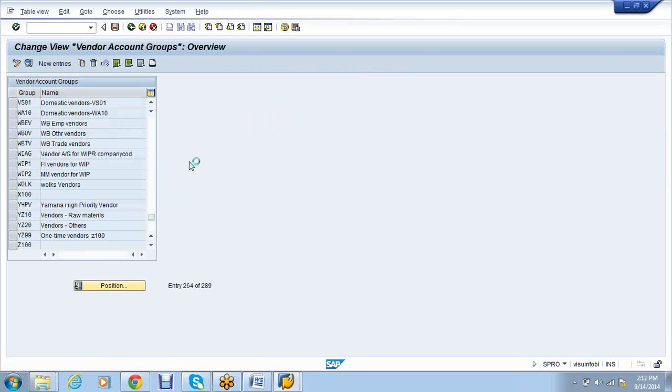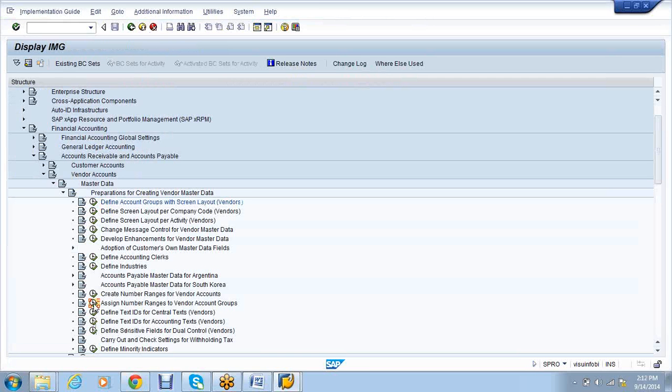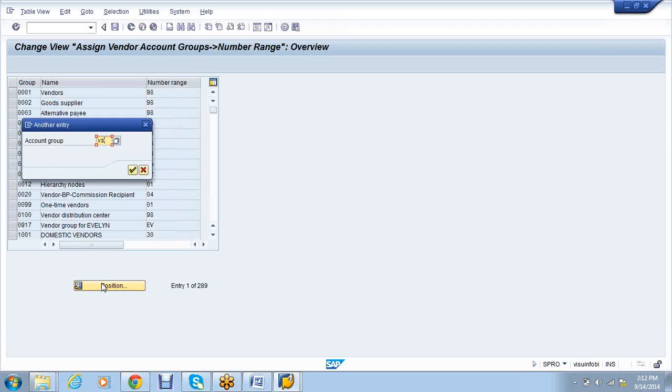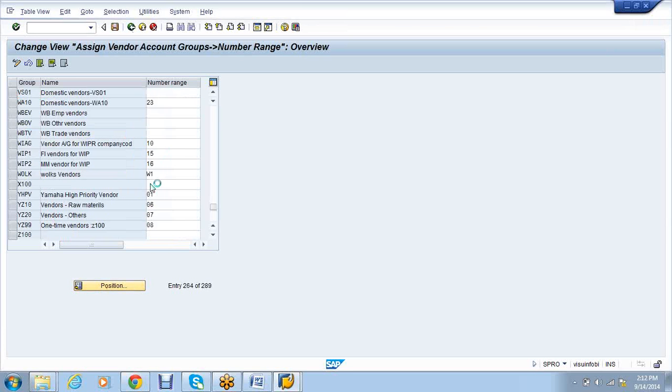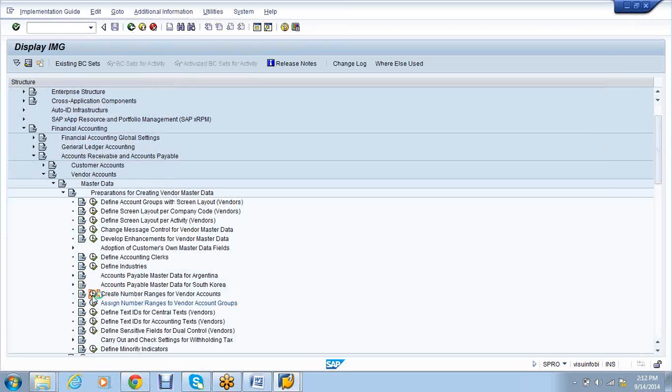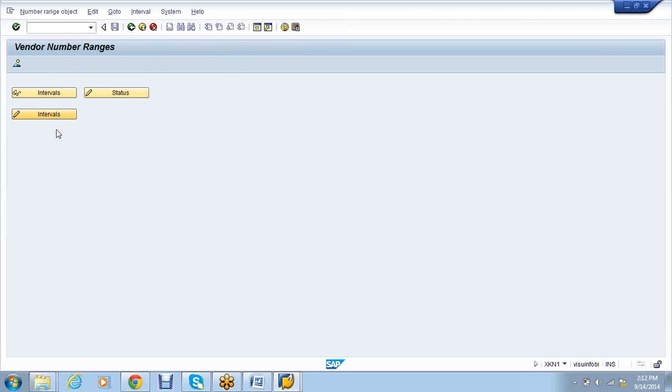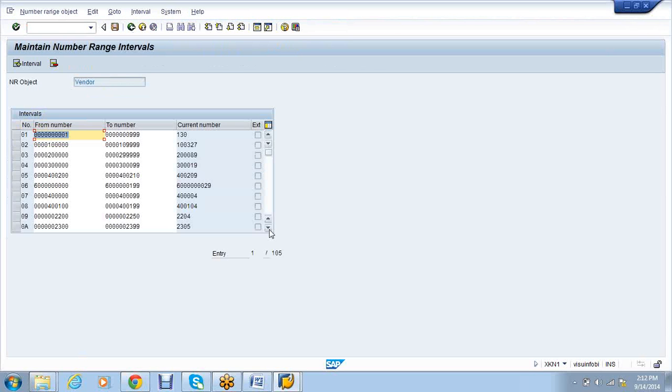Then assign number range to vendor account group. Before that, the number range has not been created. Create the number range. They're all the same. I'll check which is not used. That one I'll pick. And remember, in real time, you will not find so many. 27 is not enough.